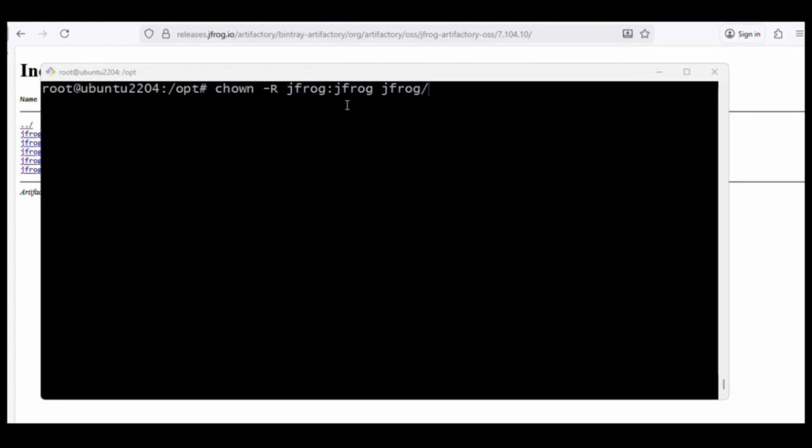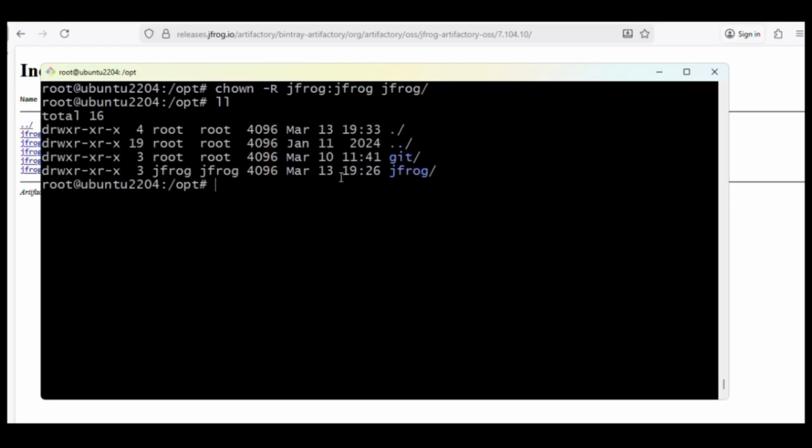Now we can provide the owner permissions with chown -R jfrog, and check the owner permissions by using ll. Now it has JFrog owner permission on the JFrog directory.